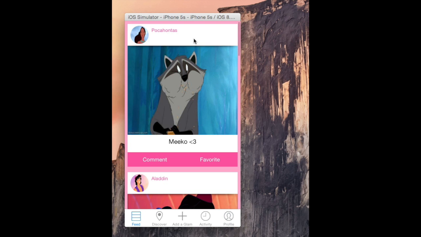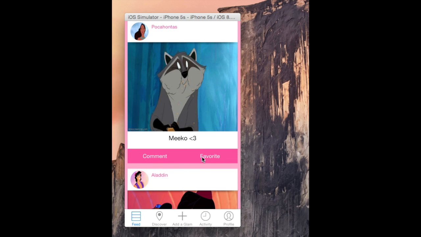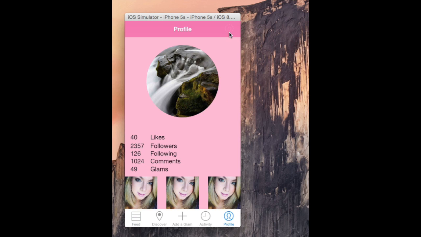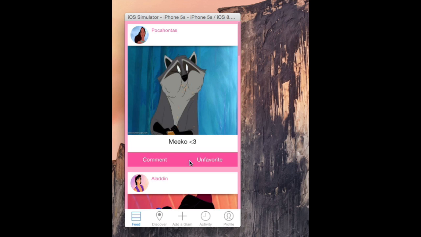One of the new features I did add was the option to favorite. I really like this picture of Miko, so I can click on favorite, and then the button will change to unfavorite. And then if I log out here, and then log back in, you can still see that I am favoriting it. Well, the button says unfavorite. I will put a counter up here for how many comments and how many favorites, so I can keep favoriting and unfavoriting that.